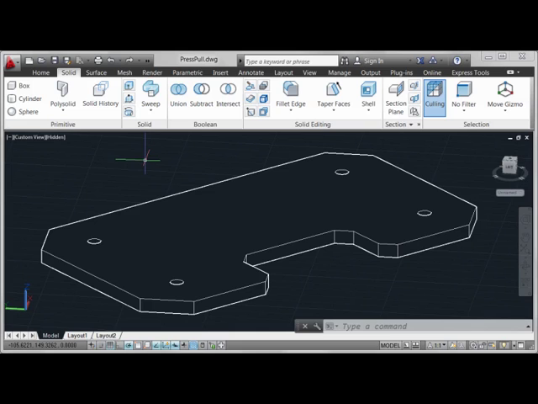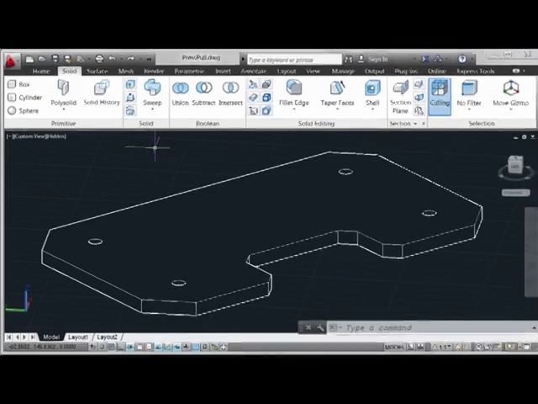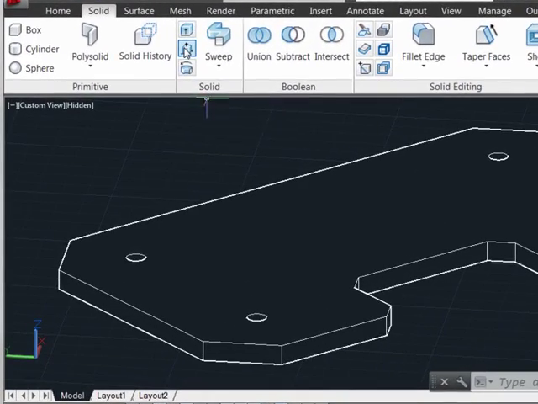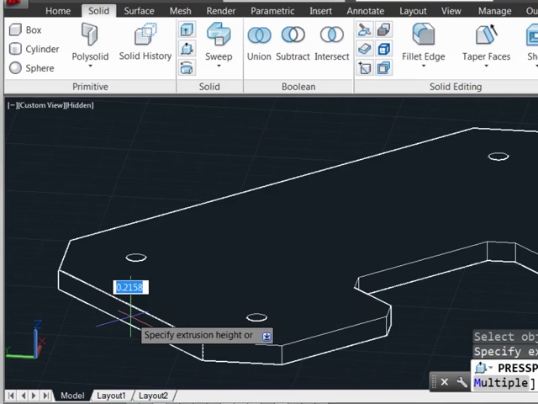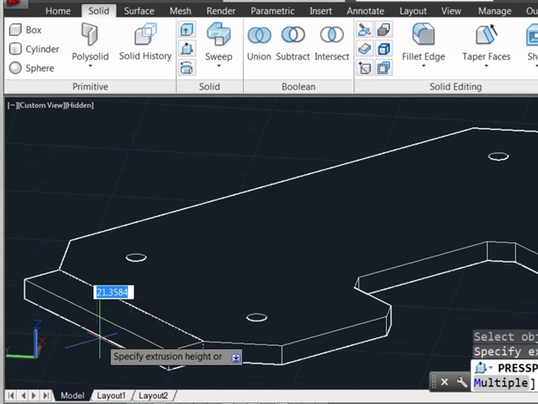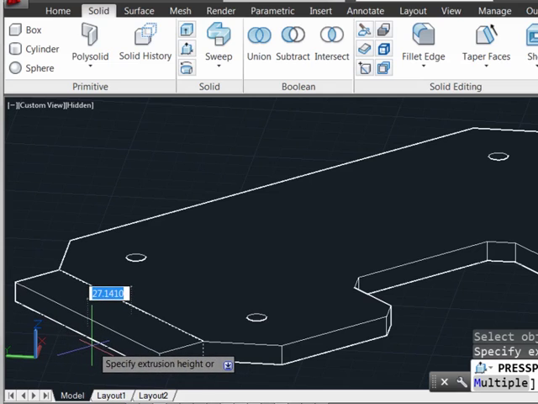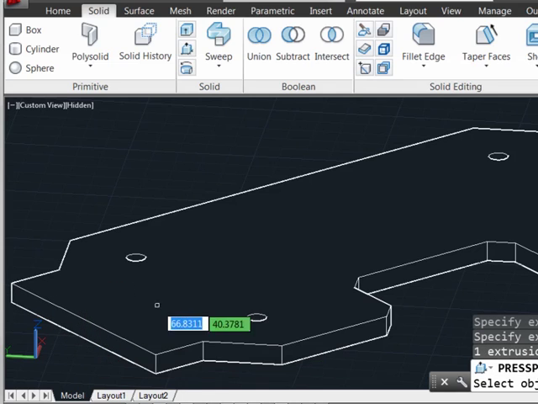The press pull command in AutoCAD 2013 has been changed to give you some powerful new features. Let's check it out. Here we'll select press pull and select on a face of this mechanical plate. As we see here, press pull operates by default in what's called extrusion mode. And this is how it's always operated before.